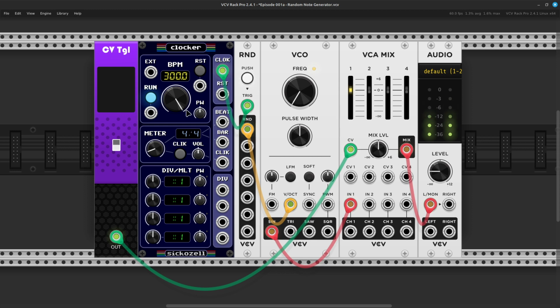Right now I have the frequency of the VCO turned all the way down. So basically it's generating random frequencies throughout the frequency spectrum, or basically within the minimum and maximum frequency values that the oscillator can generate. So some of them are really high, some of them are really low.